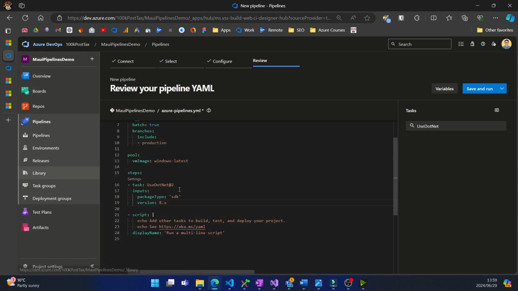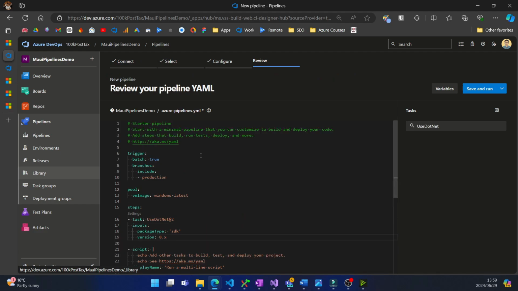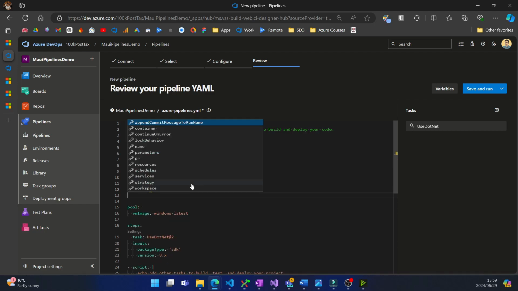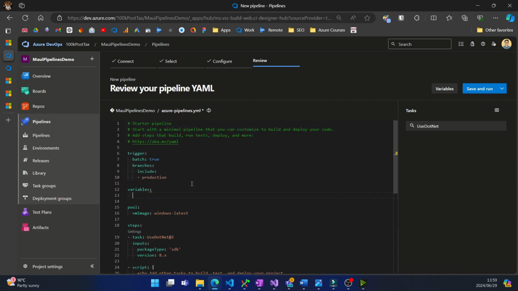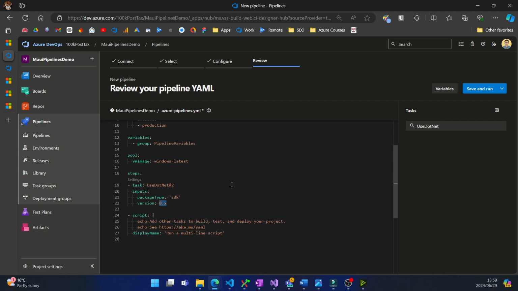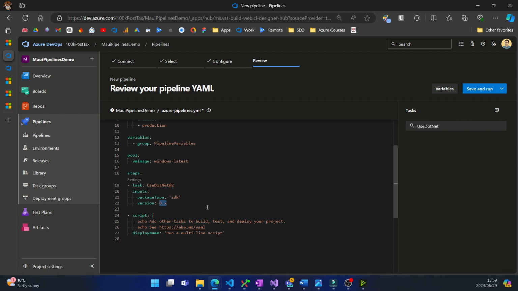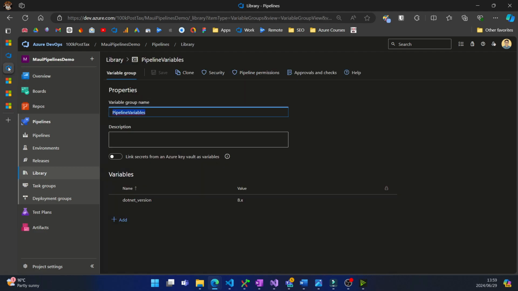So let's copy that, go back to our script, and then we just want to add a variable step. It does have some autocomplete, so you can just press tab once it gives you the right suggestion. We want to indent, and then this is going to be a group, and it's called pipeline variables. The variable that we created was .NET version, and the way you reference a variable is with the $ sign and in round brackets. So let's copy paste that to make sure we don't make a typo.